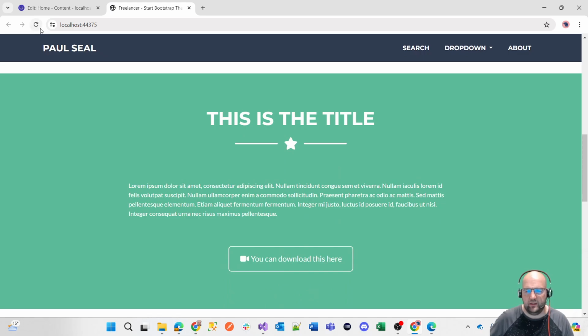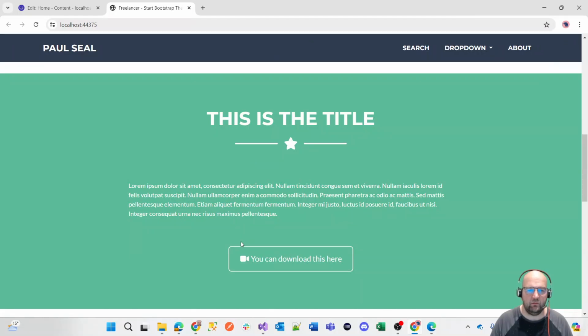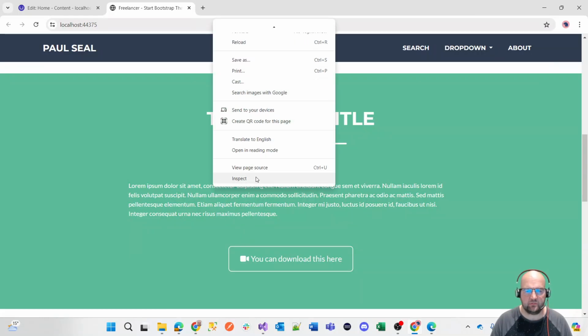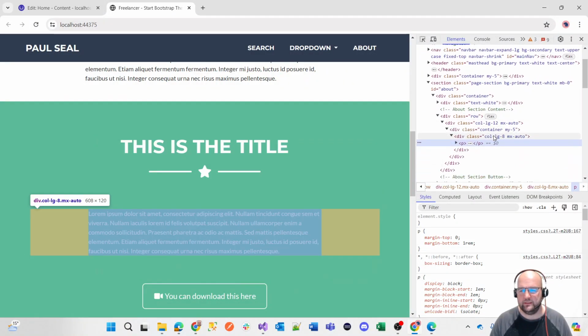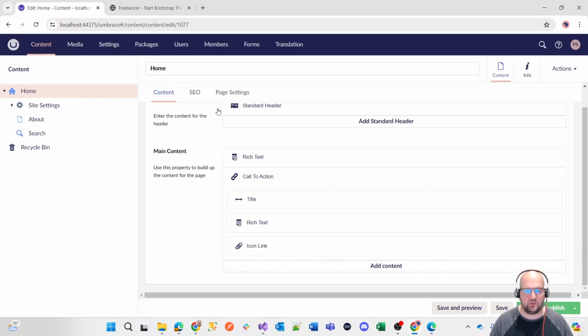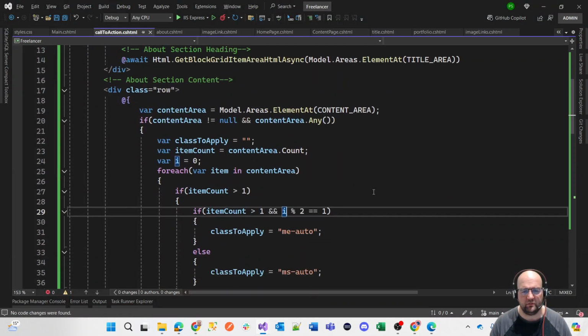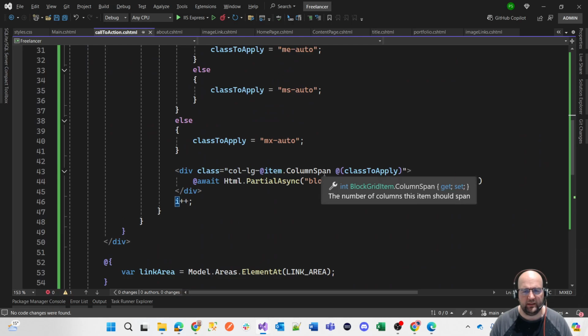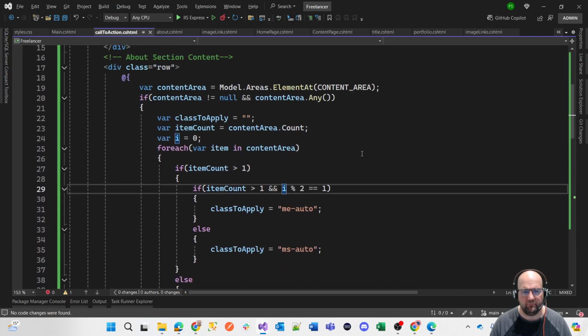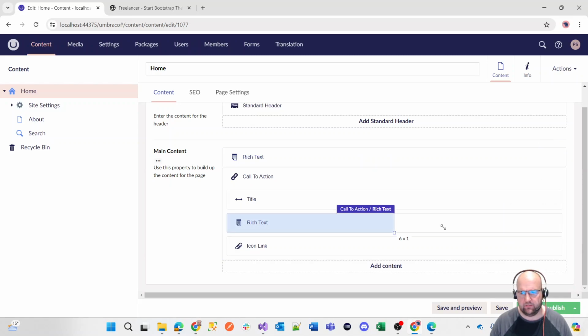There we go. So yeah, it's just got one block. And if we have a look at it, oh, don't need to do that. We just need to inspect. It's worked out to use the MX Auto, and it's done col LG8 on that, which I don't remember making it an 8. I thought we made it a 12. Let's just have a look. Col LG column span. Pretty sure it was a 12, not an 8.